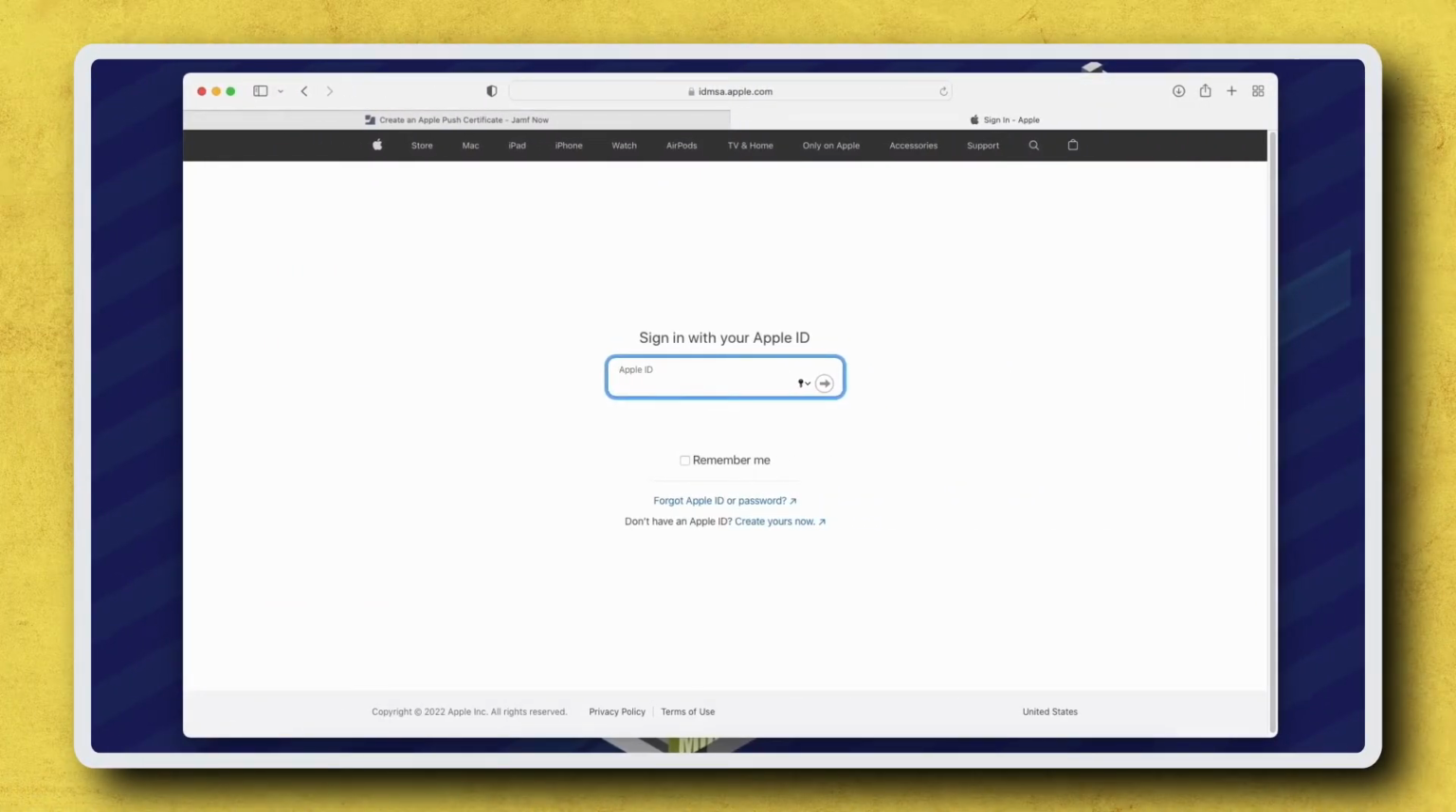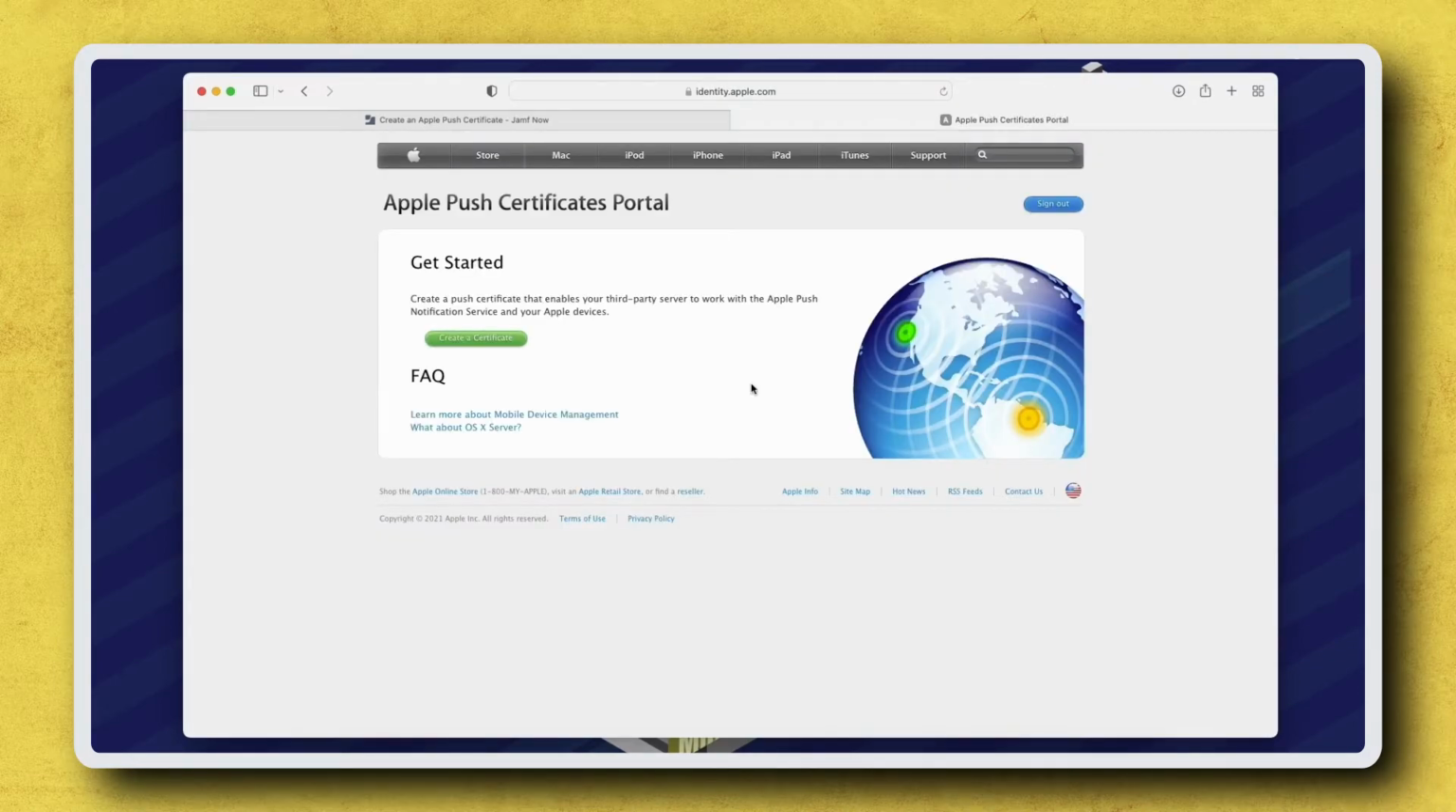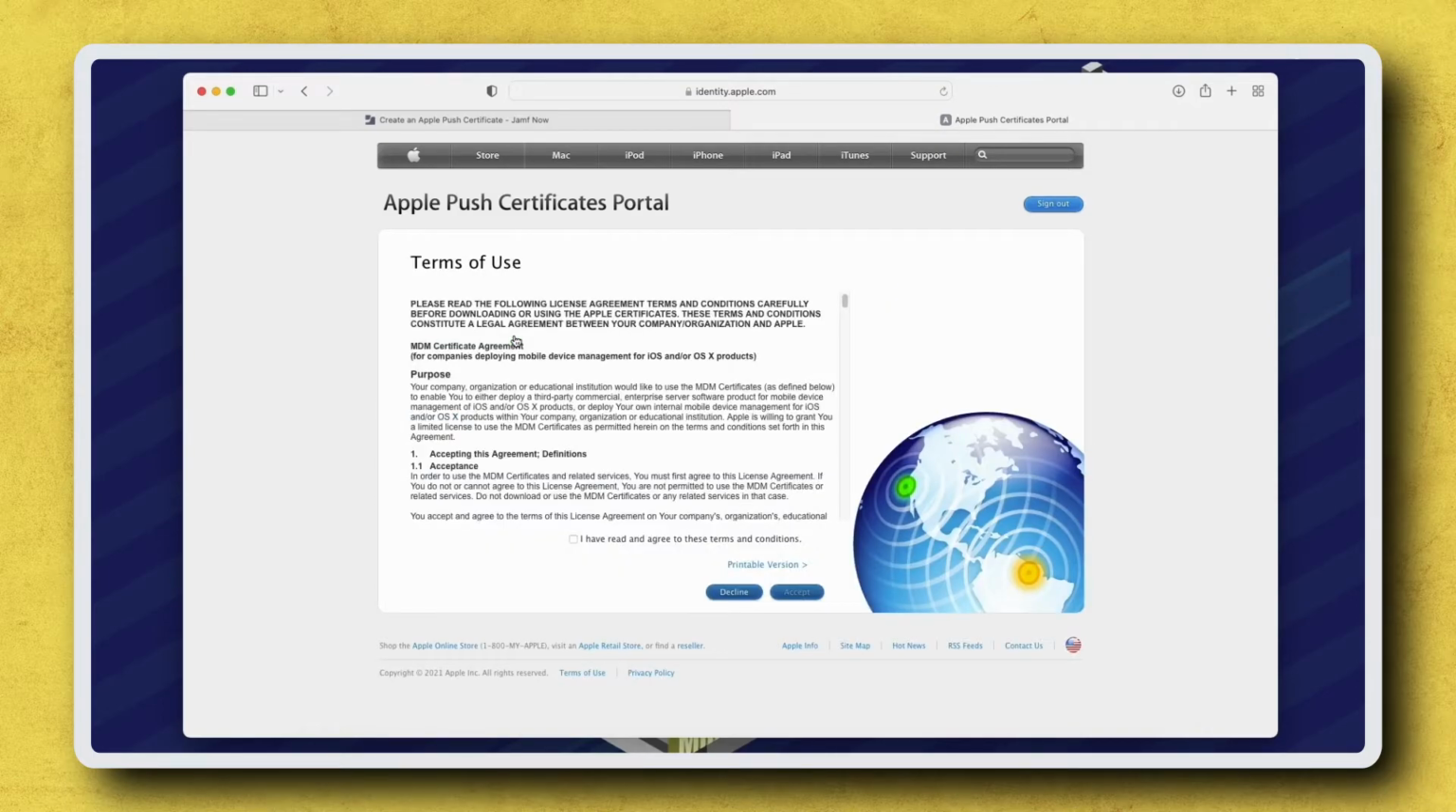If you need to create a new Apple ID, click Create Yours Now. Otherwise, enter your credentials to sign in. Once signed in, click Create a Certificate.